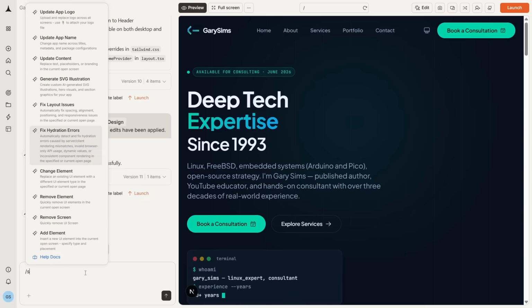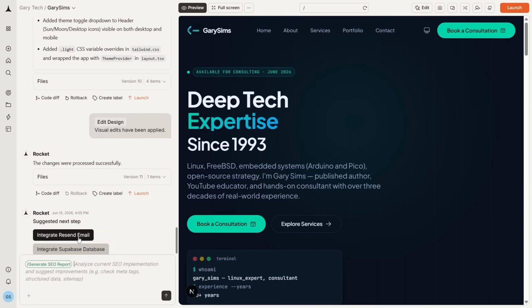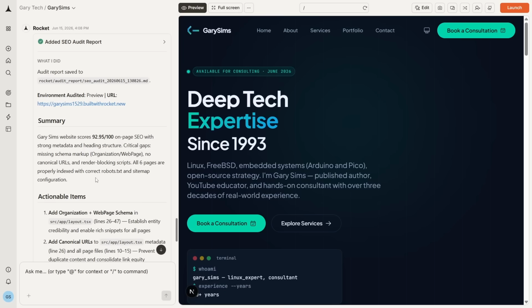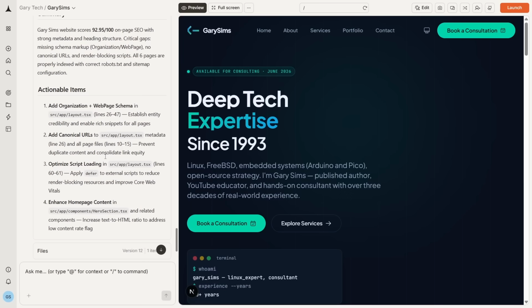Another command I can look for is SEO. Look, generate an SEO report. So we'll get to do that. Okay, it's gone ahead and created that report, and it's telling me a score, and it's giving me some ideas about what I could do to improve the SEO. And of course, once you have a website, you have it live, then having that SEO tuned to perfection is of course very important.